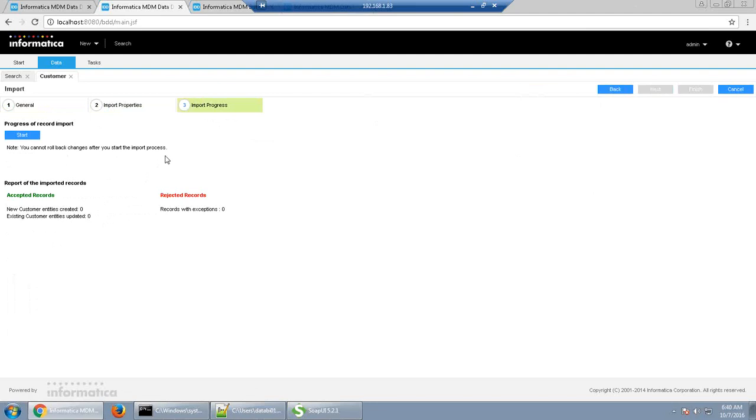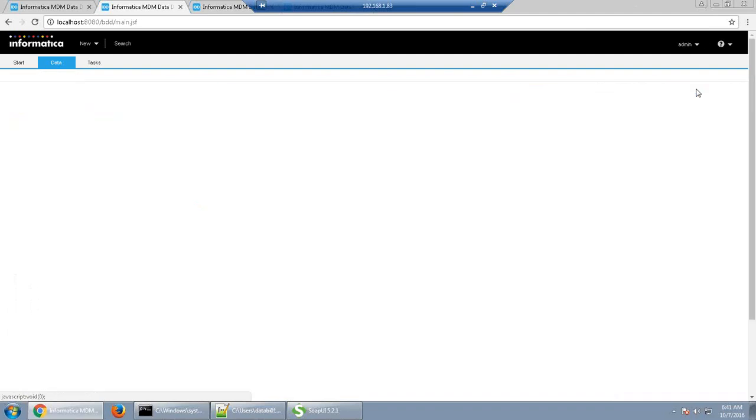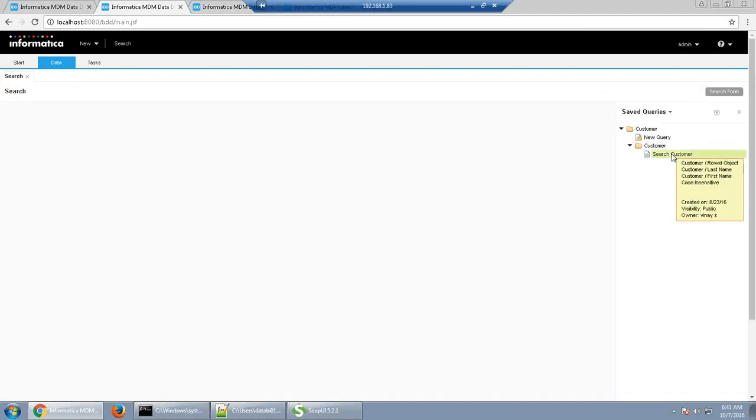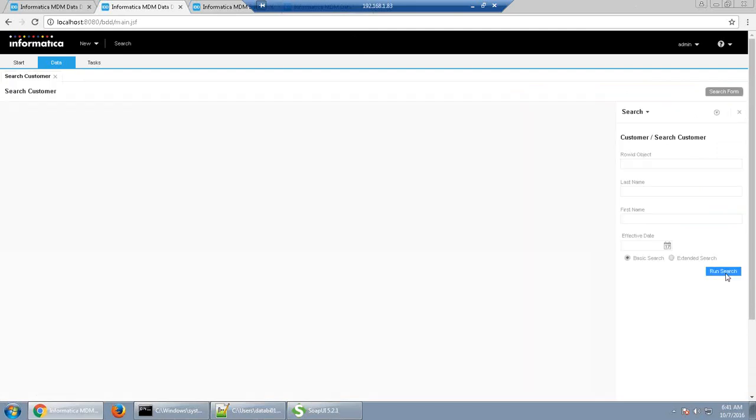Once we click next, we will get an option for start. This start will start importing all the records directly into the base object level. Here it is saying that accepted records is 4, so all the records are accepted, and then we can click on finish. Now we can go and do a search for the customer. We will see all the records that we just loaded are present.